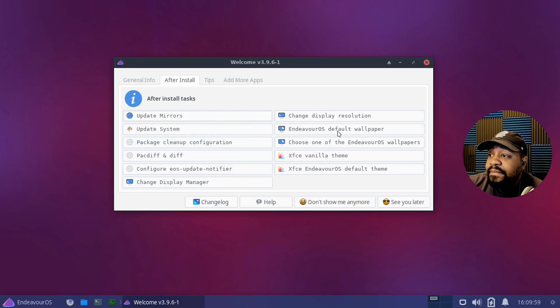so you have a closer mirror to where you are located. Then down here you got display resolution, and I didn't know it was in there. I could have just went in there and did it, but that's fine. It'll open it up for you from there. Endeavour's wallpapers right here. Choose one of the EndeavourOS wallpapers. So it has just some basic information you want to do after you do the installation of EndeavourOS.